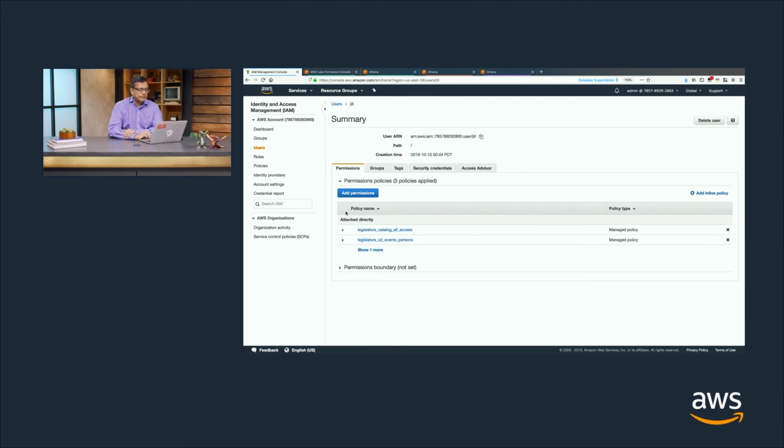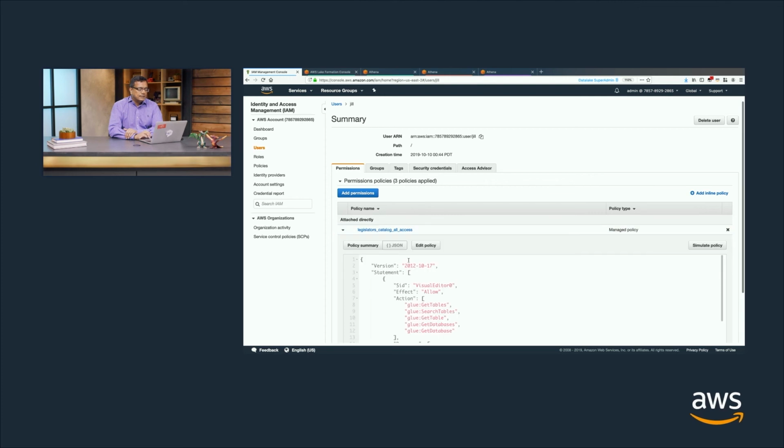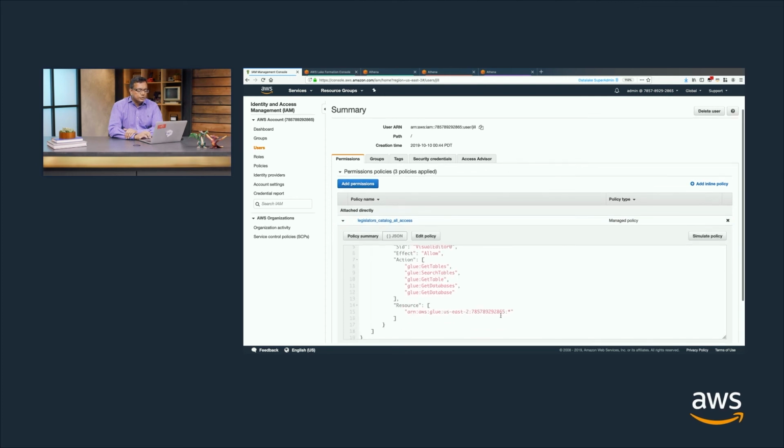Excellent. So let's review it. Jill used to have a catalog access policy granting her access to just the two tables she had access to, events and persons. She is now utilizing a coarse-grained policy that grants her access to star.